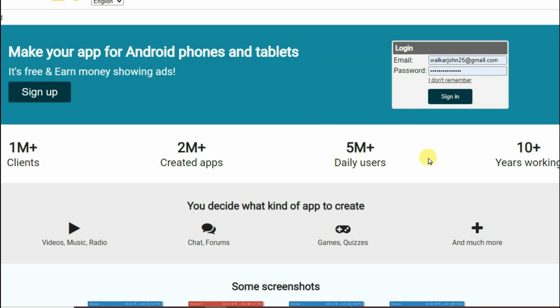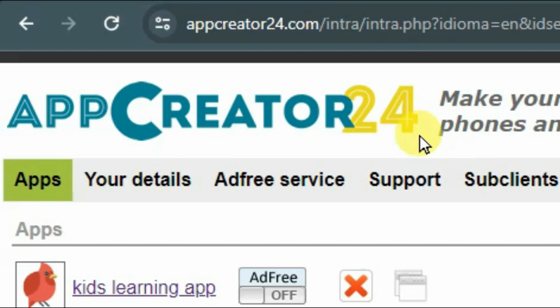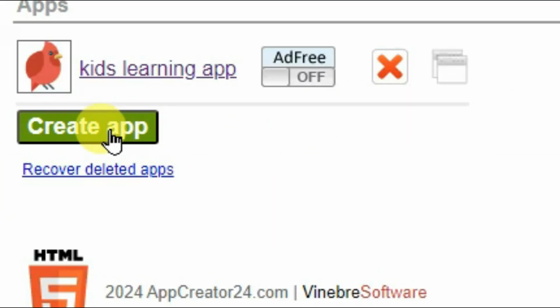Guys, I have already created account on this platform. I'm going to log in. Once you will create successfully your account, you will then come to this page. This platform's name is appcreator24.com. You can click on create app button.